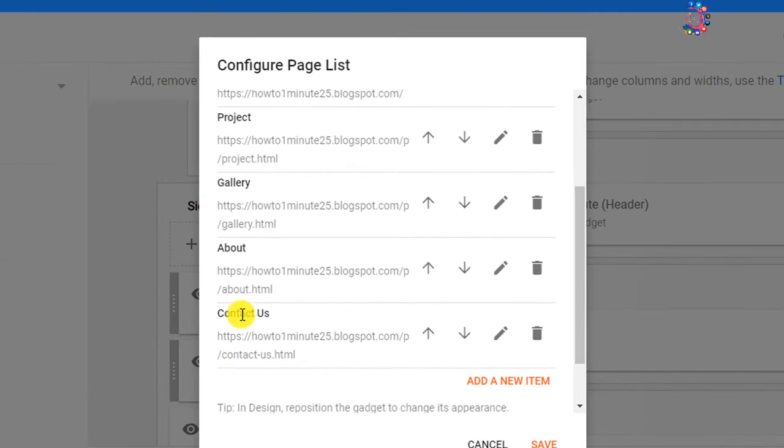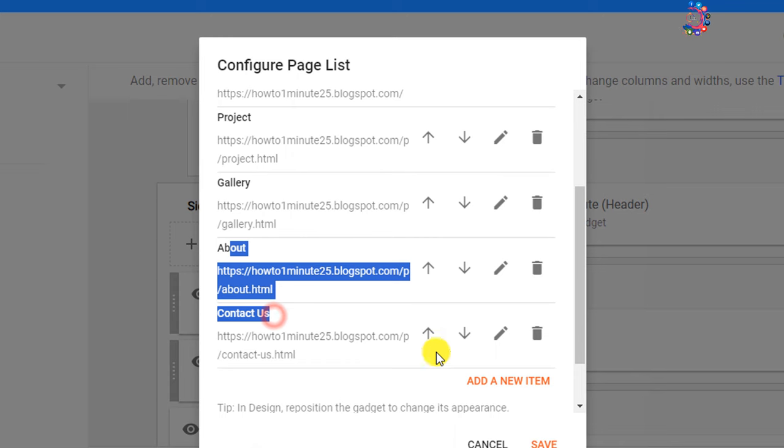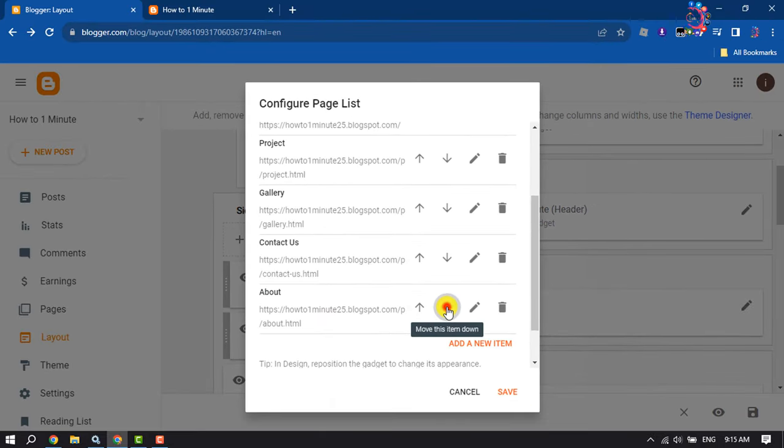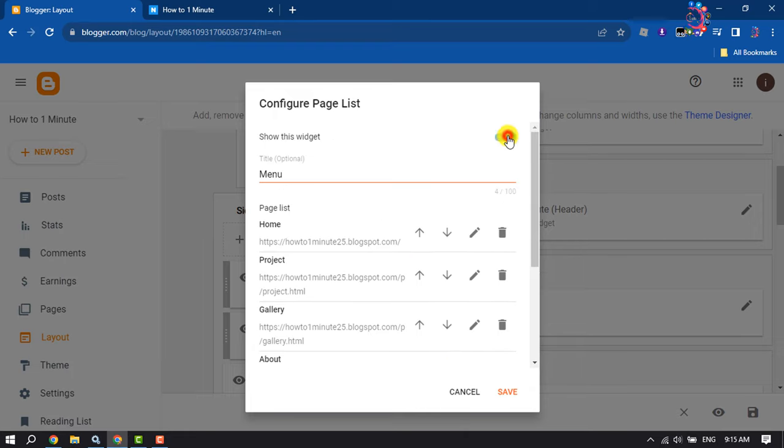Now you can change the menu position by clicking on this arrow icon. Click on save. Now you have to enable show this widget. Click on save.